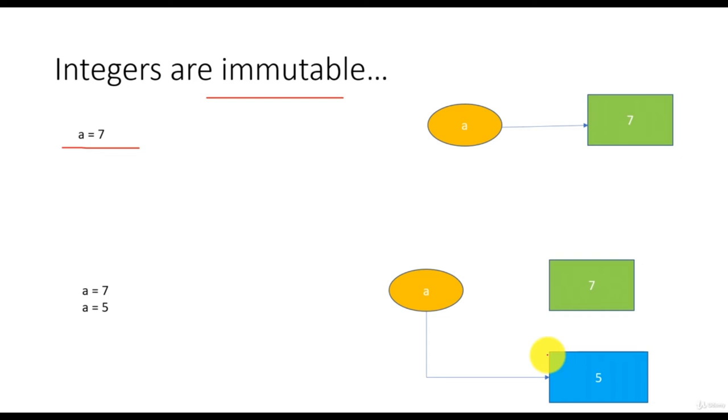And this property is applicable to float and Boolean variables as well, which we will discuss in the upcoming chapters. And there is one other important point here as well. When we said a is equal to 5, what happened to the memory block containing value 7? Actually, it got freed. Since this particular memory block was not being referenced by any variable, it got freed.